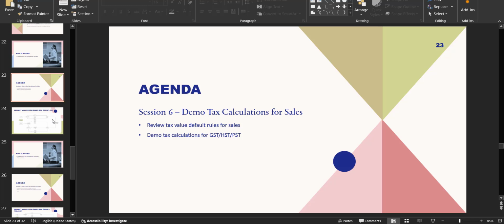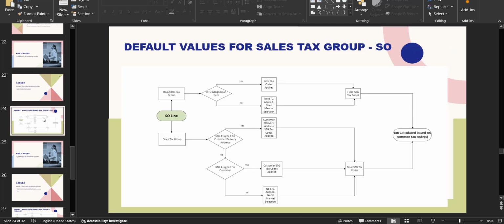I'm going to move on to show you this flowchart for sales order. Similar to the purchasing side, if you haven't checked that before, please use that link in the description box to check the previous PO sessions where we have a similar flowchart. And it's almost the same on the sales order side. What does that mean? You also have two sections. So feel free to pause and have a look.